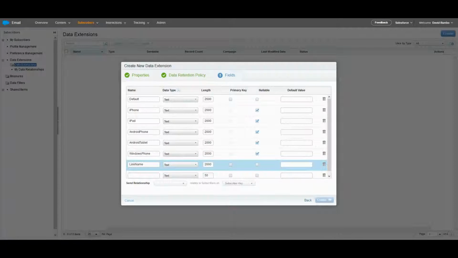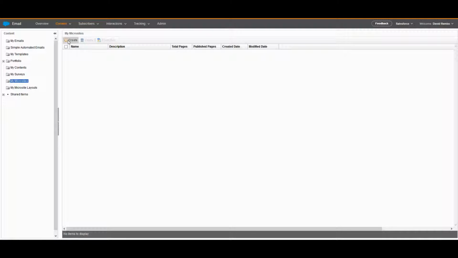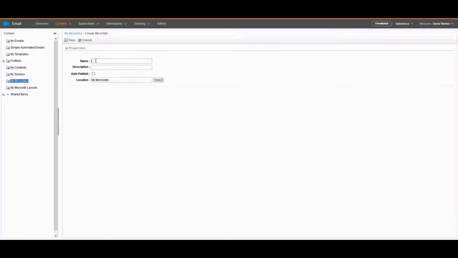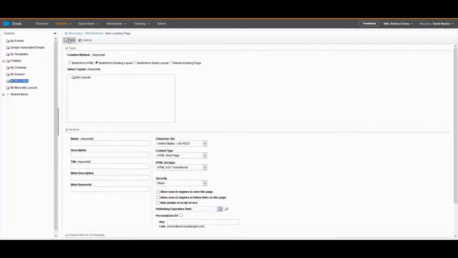Create and save your data extension. Now we will create a microsite called SMC Redirect that we will set to auto-publish. Within the microsite, we will create 3 pages.